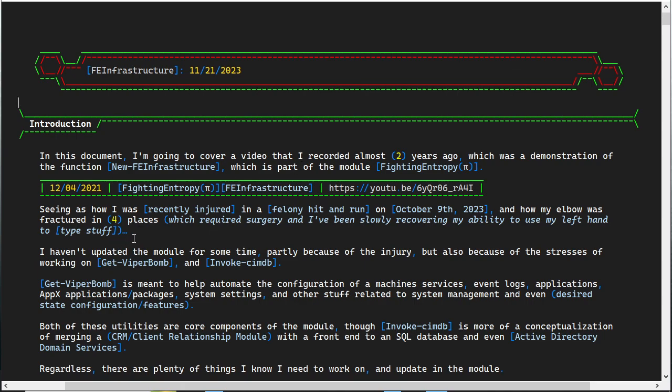Seeing as how I was recently injured in a felony hit and run on October 9, 2023 in the town of Clifton Park, New York, at about 9:15 p.m., at 599 Clifton Park Center Road, and how my elbow was fractured in 4 places, which required surgery, and I've been slowly recovering my ability to use my left hand to type stuff.